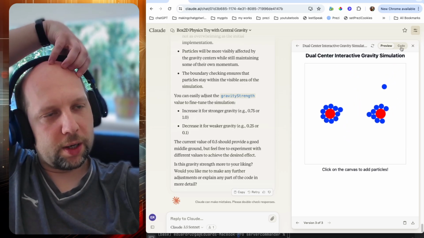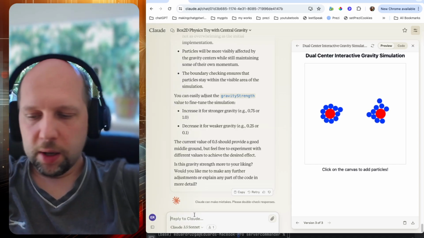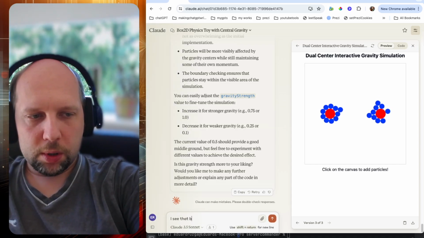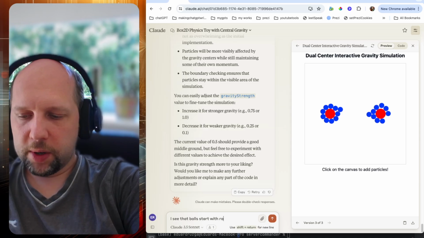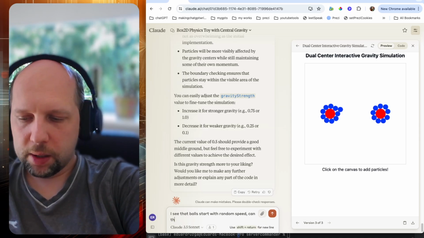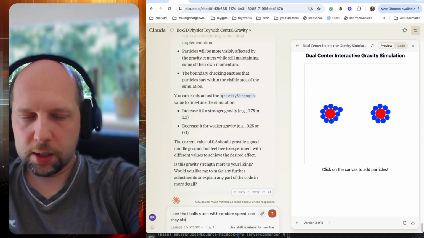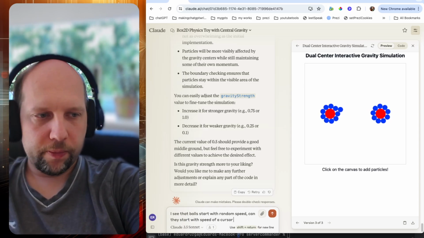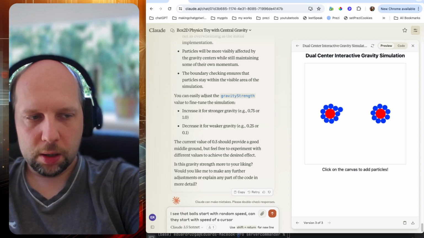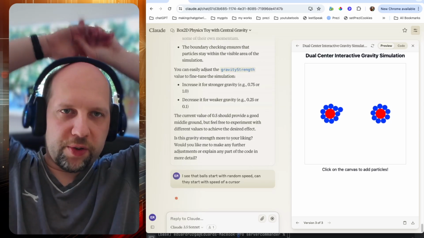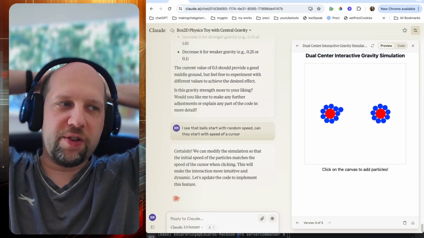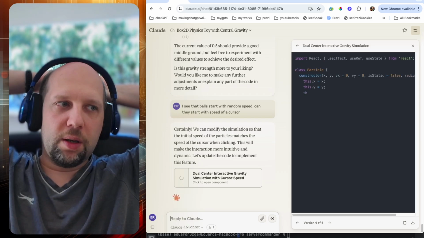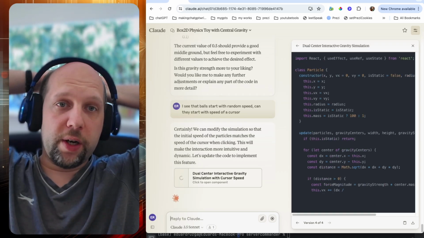Let's try something. One thing I see is that the balls start with random speed. Can they start with the speed of a cursor? I wonder if it can do that. This is usually kind of fun to do. So yeah, again, writing from scratch.